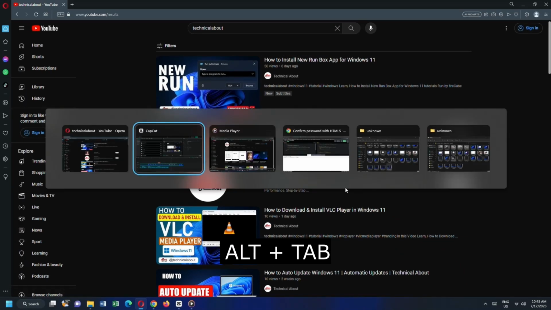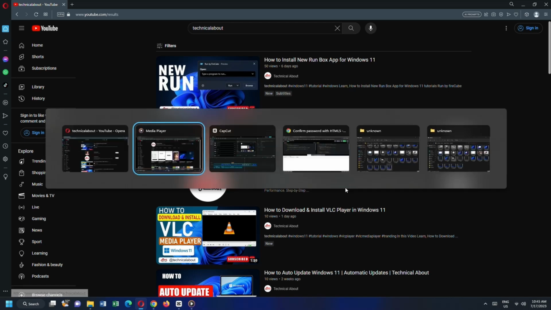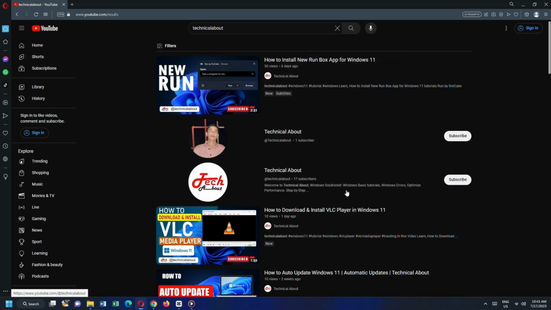Press and hold the Alt key on your keyboard. While continuing to hold the Alt key, you can press the Tab key multiple times to cycle through the open applications. Each time you press Tab, the highlighted application in the preview will change. While holding the Alt key, press the Tab key once. This will bring up the Task Switcher interface, showing you a preview of open applications.